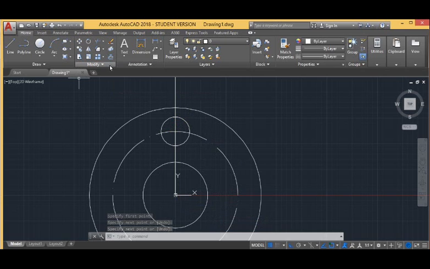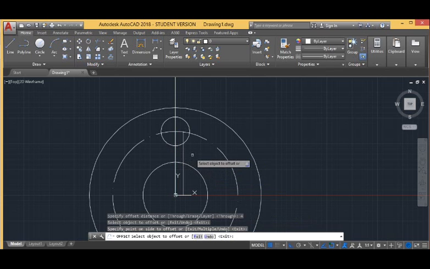Offset will create a similar line at a distance, on whichever side you want, and whatever distance you want between both the lines, you can maintain that distance. So this is the offset option. It is asking you to specify the distance, and the distance which I want is 4. Select this line, select this direction, select the same line, select this direction, click, type enter.